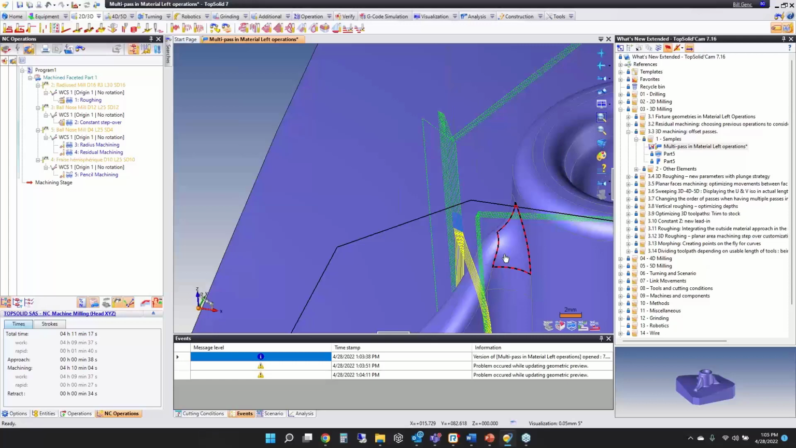Is the multi-pass calculated normal to the surface or by some other method? Axial, radial. It depends on the algorithm.